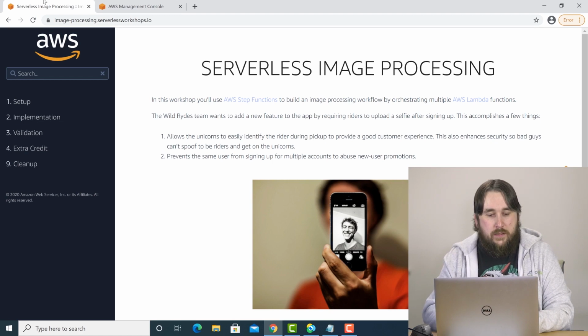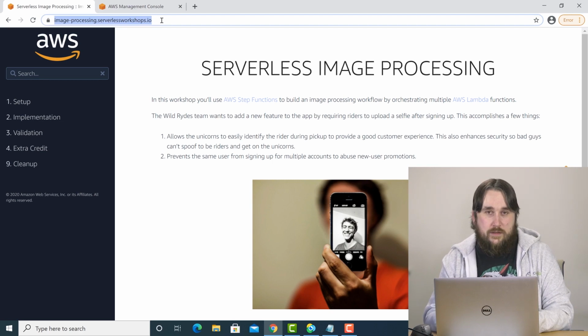Now, all of the links for this lab are on the link that you've been provided in the chat earlier on. It's also on the presentation. So if you are following along, then if you go to imageprocessing.serverlessworkshops.io, there are a few things here that we will need, such as the CloudFormation for setting up the Lambdas and a few other bits and pieces that we'll use as we go along.